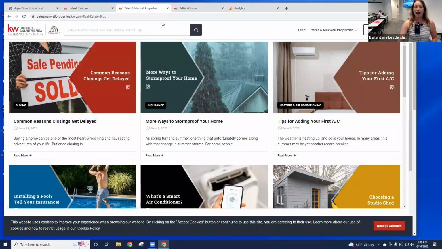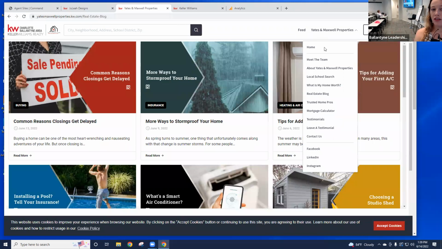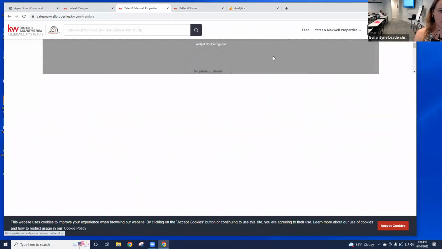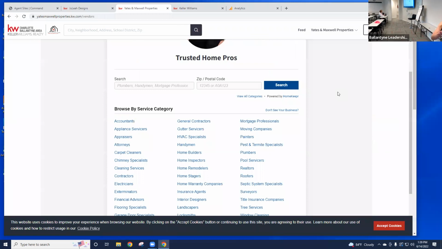So another thing they will add is this vendors, trusted home pros or trusted vendors. So again, this is pulling from Homekeeper. And if you're not familiar with Homekeeper, the main purpose of it is for your vendors. So this is an application for free that you get with KW that you can add your preferred vendors to, so that you can consolidate that, as well as present this on your website so that your clients can see your preferred vendors. So yeah, they'd be able to search by category or just search for that.